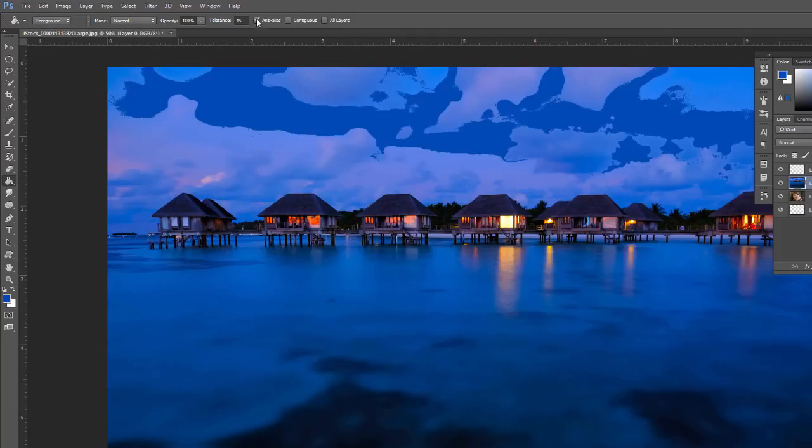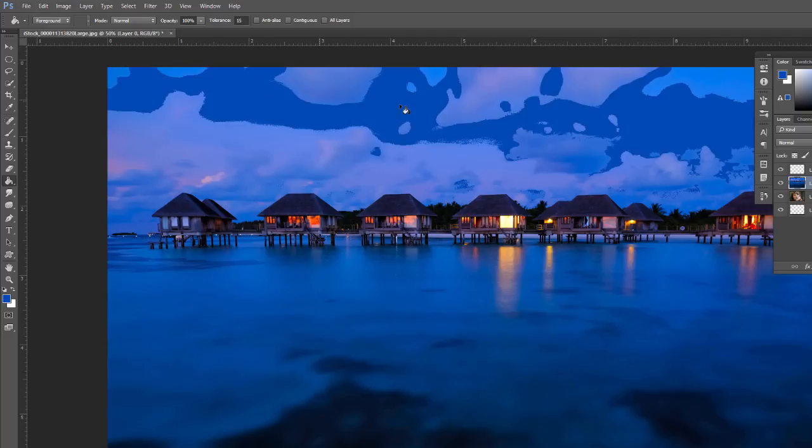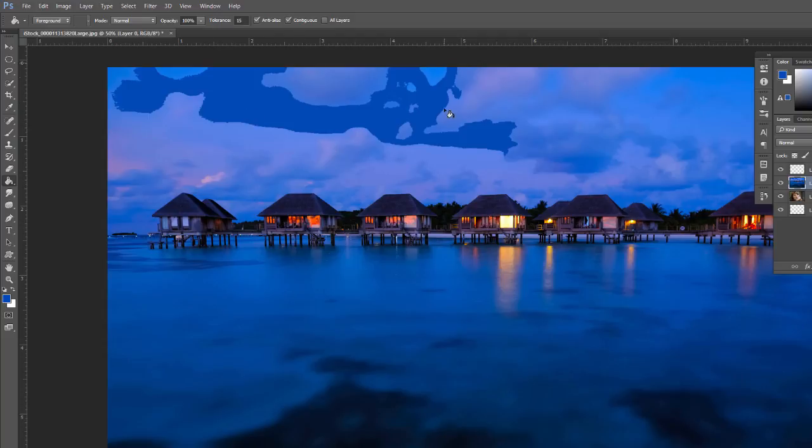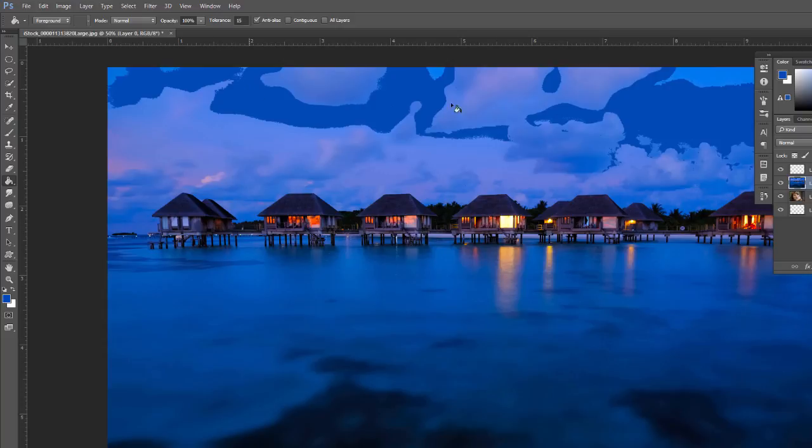Now, anti-alias softens the edge, or makes the edge a little less distinct or rough, if you have anti-alias selected. If you don't have it selected, the edges are a little rougher between the area that's filled and the area that's not filled. So I leave that on by default. Contiguous just means adjacent, so if I click here, only this area was filled. Now if I don't have contiguous selected and click there again, this area was filled too, even though there are no pixels touching, no pixels connected to the original clicking area.